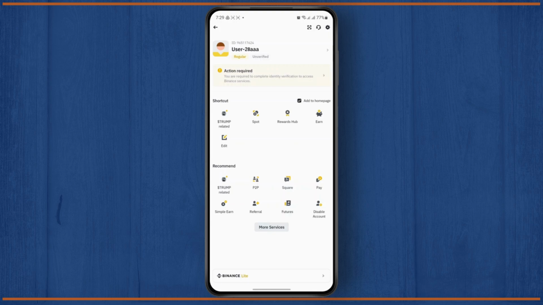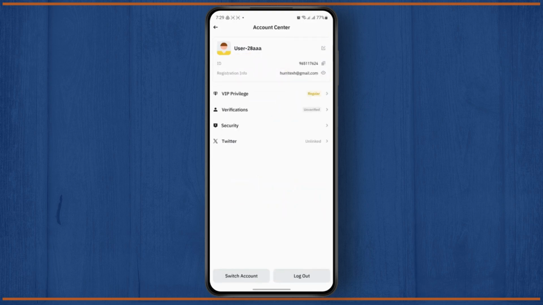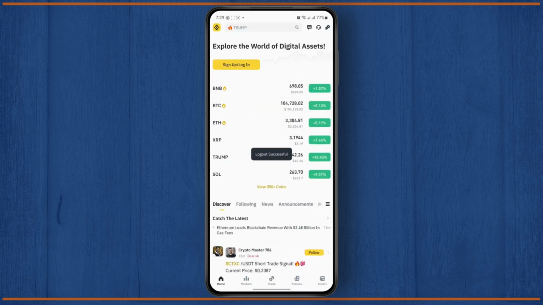So what you have to do is tap on your profile icon or your profile name, and then you'll have two options. If you want to switch account and want to log into another account, you can tap on switch account. Or if you want to completely log out of your account, you can just tap on log out right here. It will ask you to confirm, and you will be logged out successfully.